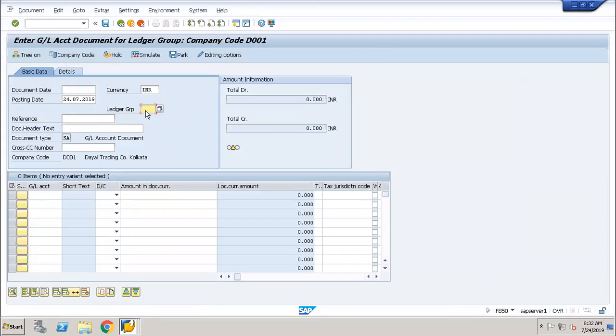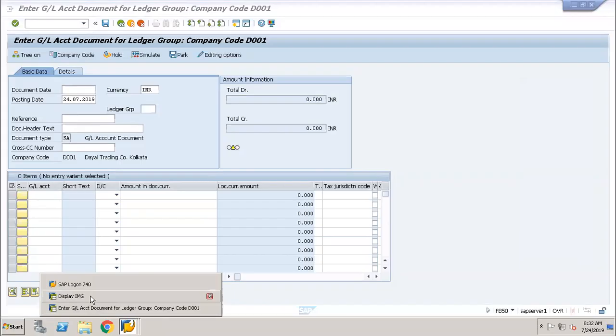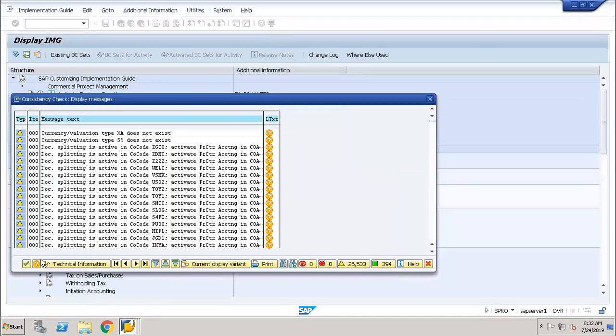So if you consider a ledger group here and post this transaction, once we post the transaction, whatever ledgers are maintained for this ledger group will come into picture, and it will get updated in all those ledgers. Okay, just enter.